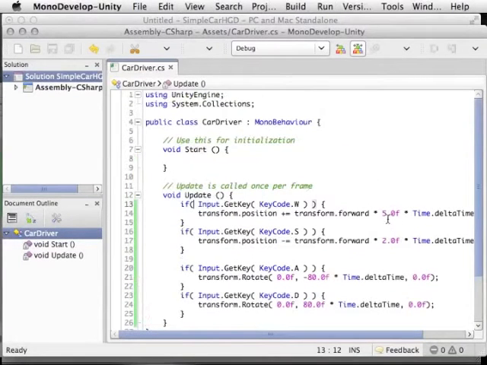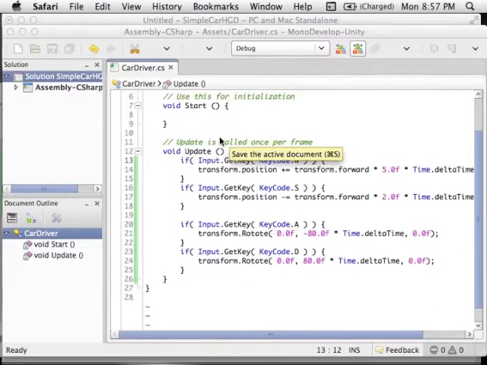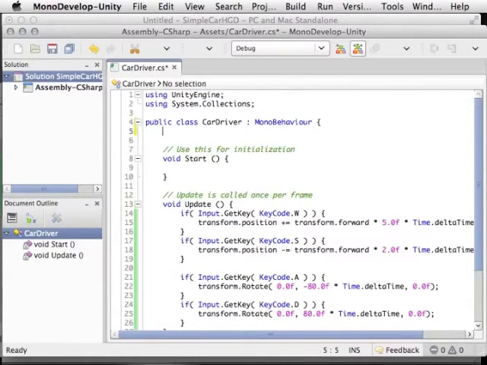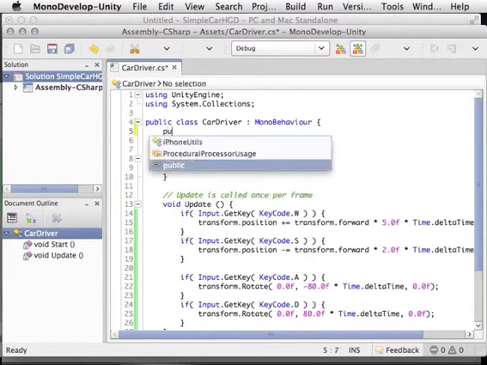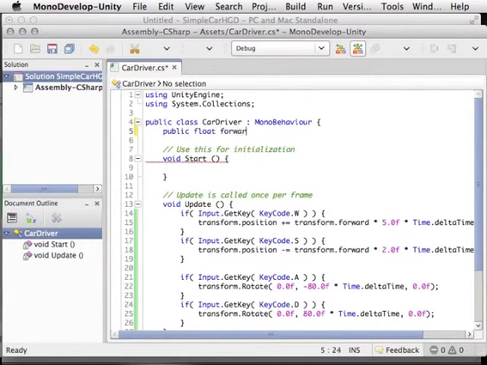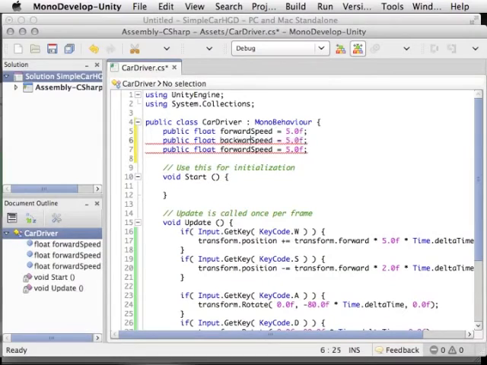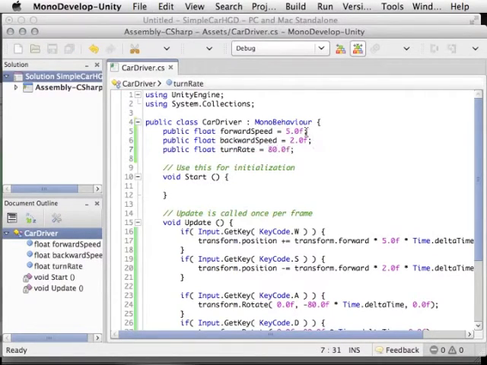We just have these numbers floating around, 5 and 2 and negative 80. What we're going to do is make the speed modifiable for our car. Here inside of our class for car driver in the car driver script, we're going to add public float forwardSpeed equals 5.0f. We're going to make three variables. backwardSpeed equals 2.0f. And turnRate will equal 80. So we have three public float variables.